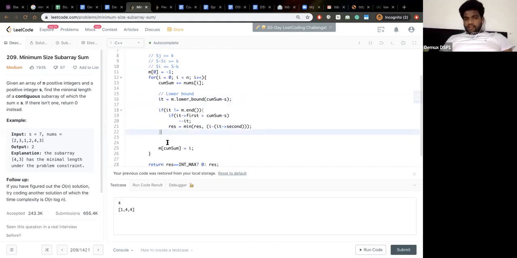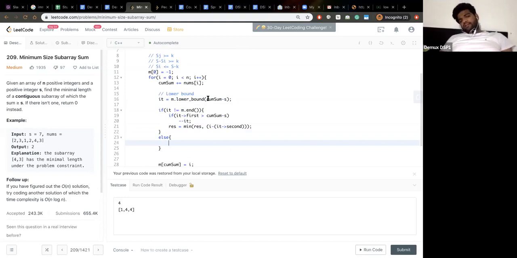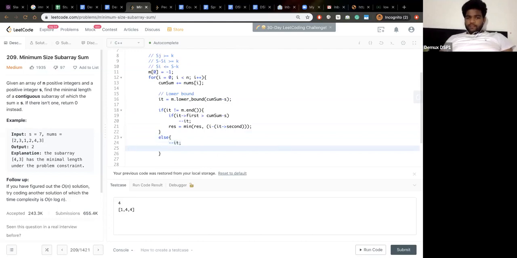If it returns m.end, then what does that mean? That means that every other element is less than cumulative sum minus s, right? So then the last is the answer. You will have to take care that it is not equal to m.start. If it is equal to m.start, then you cannot reduce. So if it is equal to m.start and it is greater, then obviously you don't have a solution.